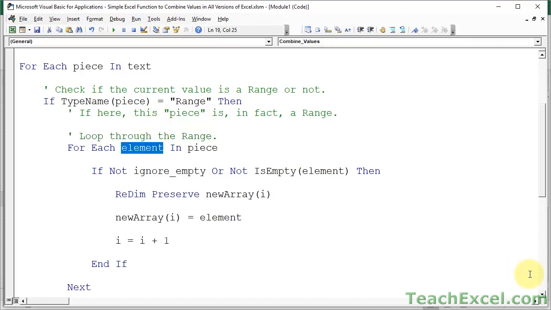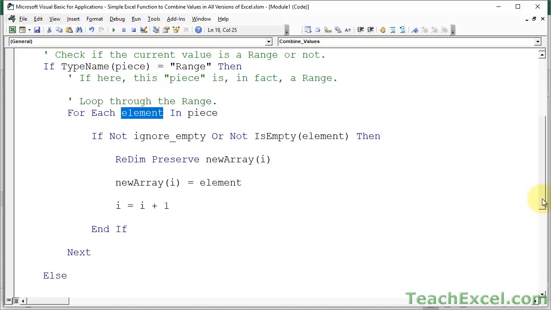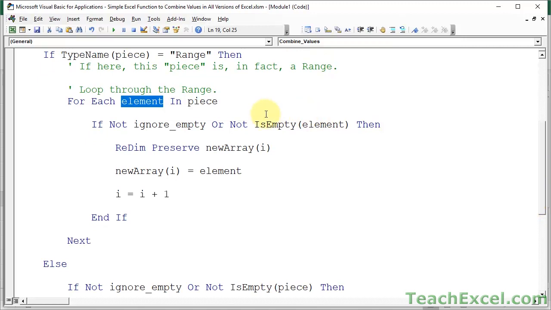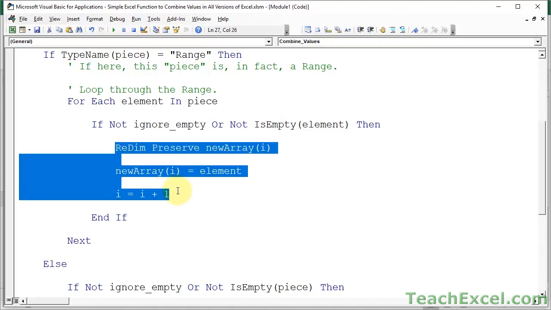Now inside this loop, we use element to reference that. So now that we're inside the range, we need to do the magic. This is what is going to combine the values or prepare the values to be combined at the end of this macro. And the code that allows us to do that is this right here. I'll cover that in a moment.